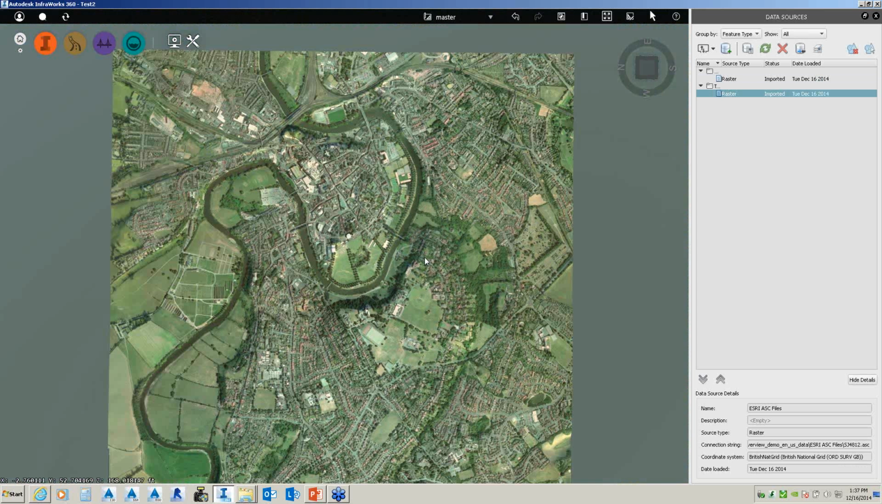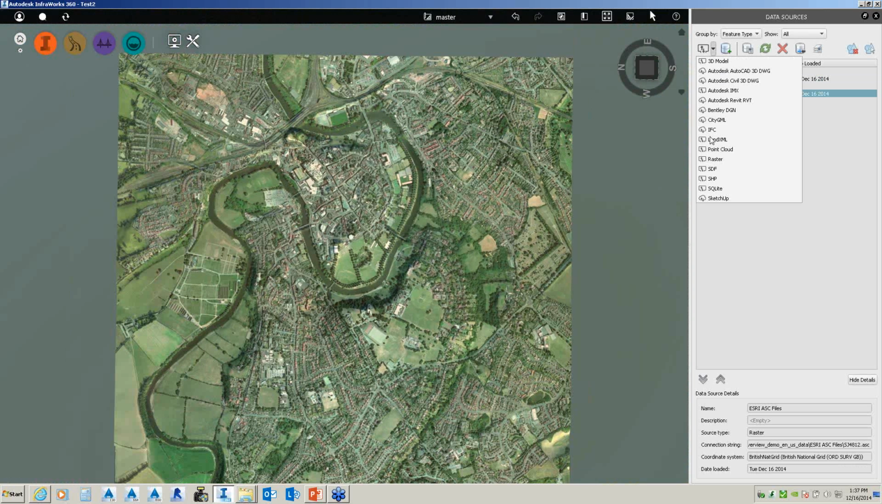So just some quick stuff. And again, anything from SketchUp you can pull into InfraWorks 360. Anything from Esri you can pull in. Any aerial data, any point cloud data, LandXML files, Bentley DGM models, Revit, IMX files, and clearly CAD data.